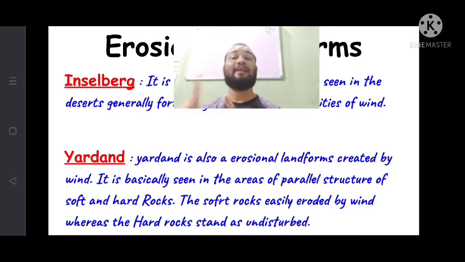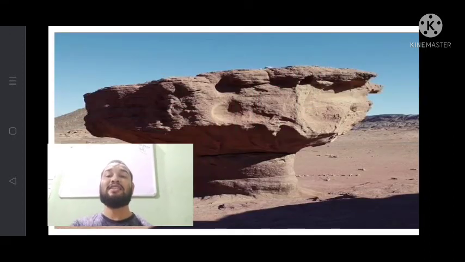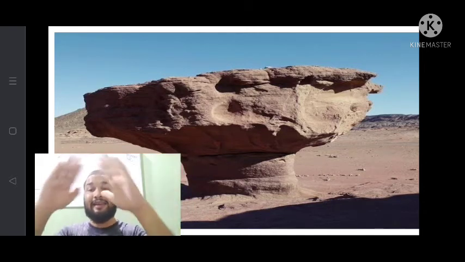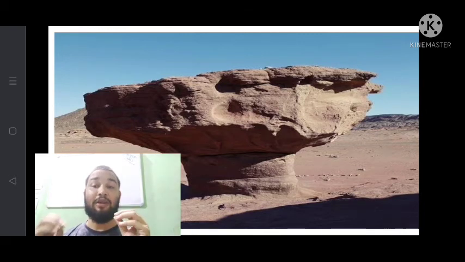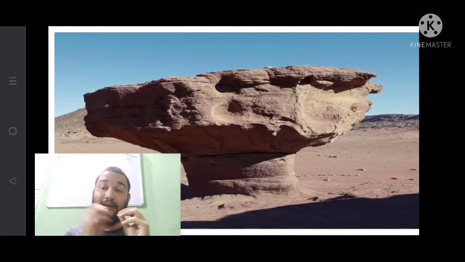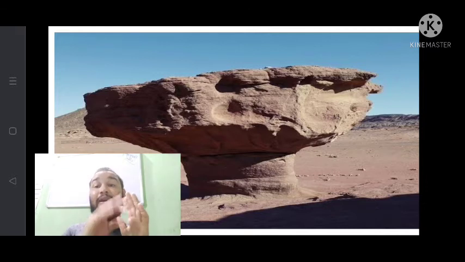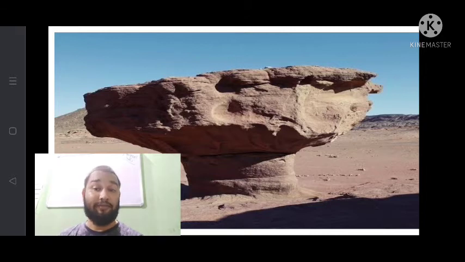This is a parallel structure landform. You can see the parallel structure of the landform. Here you can see this first one. This one is Erdung. Before, it was like a hill, but because of the abrasion activities of the wind always hitting the hills, the lower part of the hills is eroded by the wind action, but the top part remains the same, and this is called Erdung.